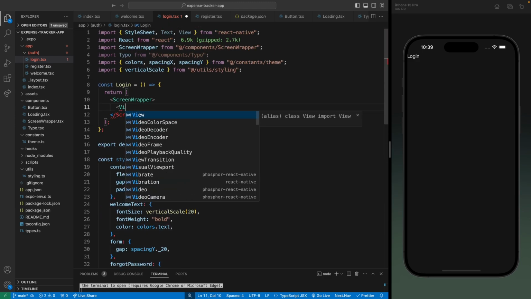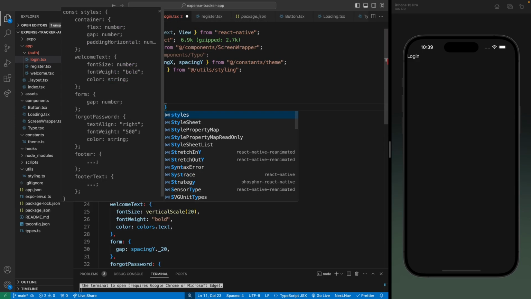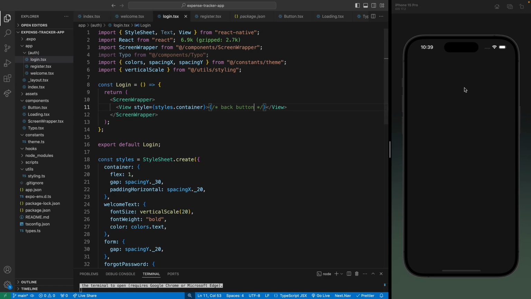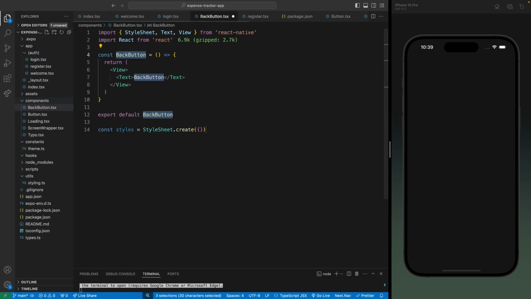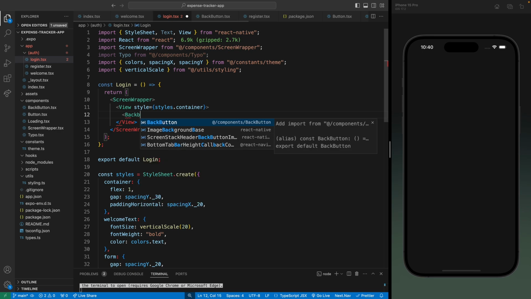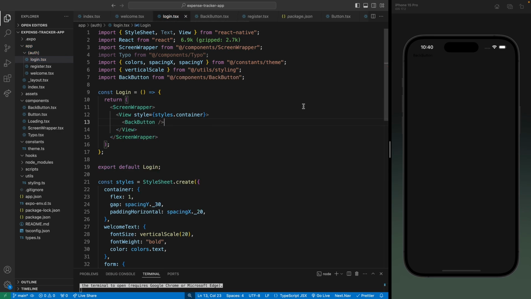Now let's create a container view and give this a style of container. And you can see the container has the following styles: flex, gap, and padding horizontal like this. Now here I'm gonna create a back button, and we need to create a custom back button so that we can use it in future. So let's just create a new component, BackButton. Let's create a functional component, and let me just go back and import this inside this container. Back button. Let's save this, and now let's work on our back button component.